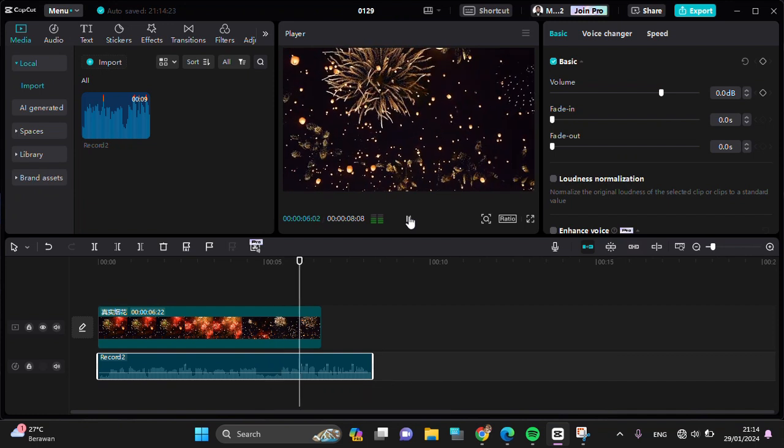Okay, and if you want to edit your voiceover, you can click on these editing tools. You can add a fade in or fade out effect, and you can also add a voice changer to your voiceover. You can also change the speed, and it's up to you.